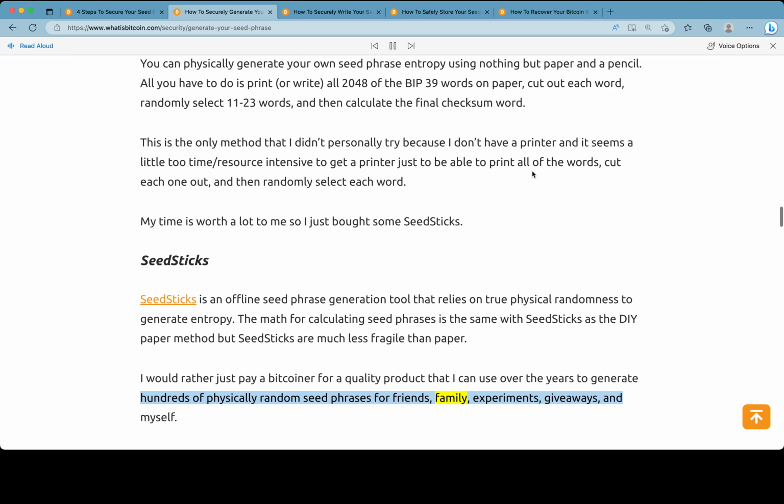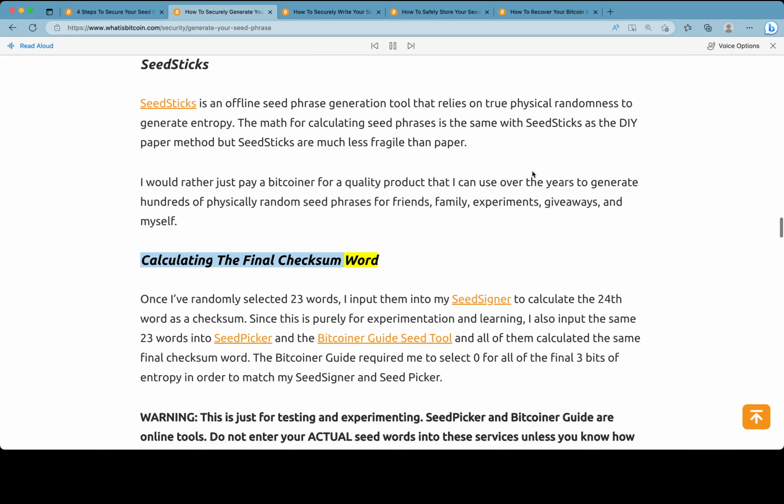Calculating the final checksum word. Once I've randomly selected 23 words, I input them into my SeedSigner to calculate the 24th word as a checksum. Since this is purely for experimentation and learning, I also input the same 23 words into SeedPicker and the Bitcoiner Guide seed tool, and all of them calculated the same final checksum word. The Bitcoiner Guide required me to select 0 for all of the final 3 bits of entropy in order to match my SeedSigner and SeedPicker. Warning, this is just for testing and experimenting.